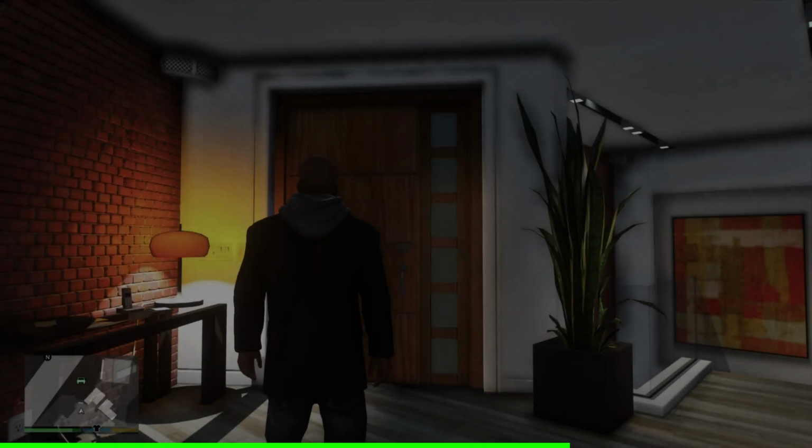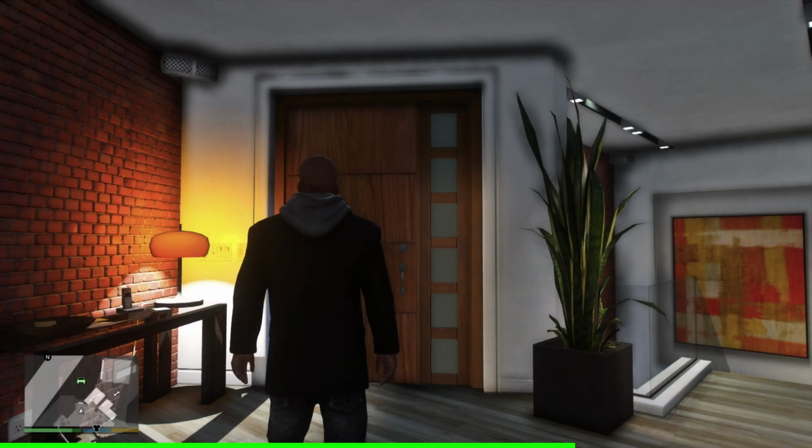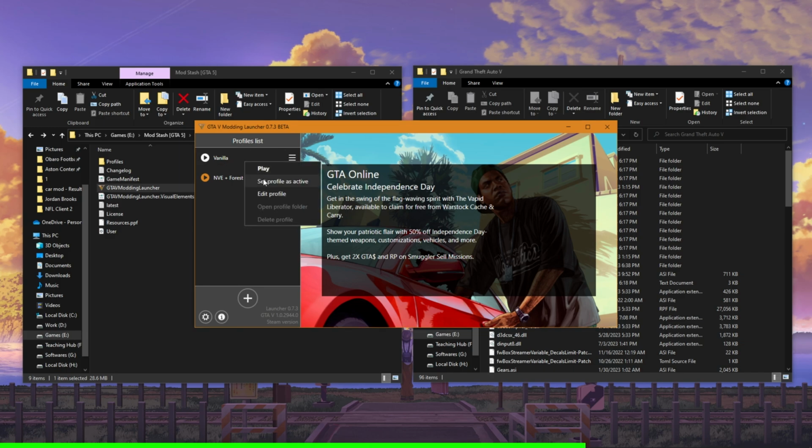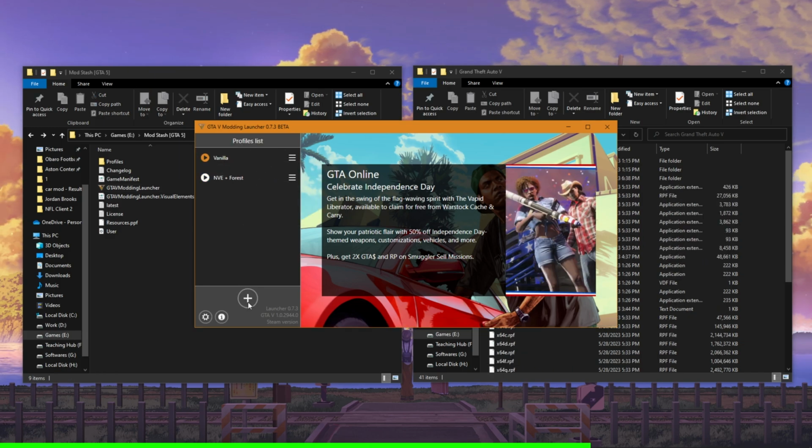So how many profiles can we add? I actually don't know how many profiles you can add, but I'll show you how you can add one more profile right now. So let's switch to our vanilla version and also create a profile for our next mods.